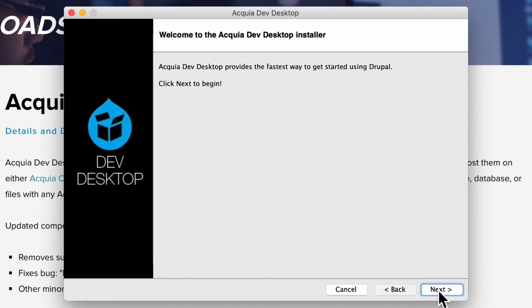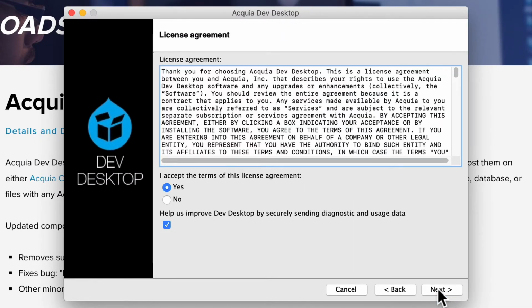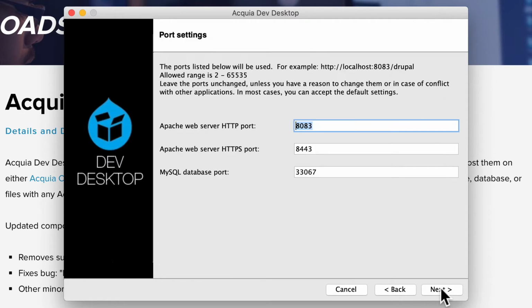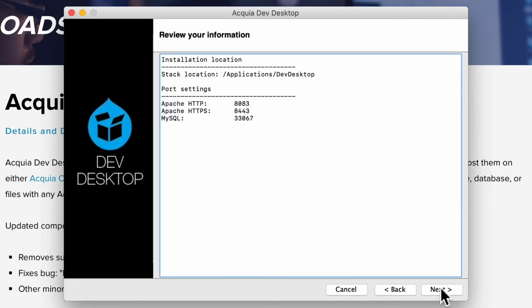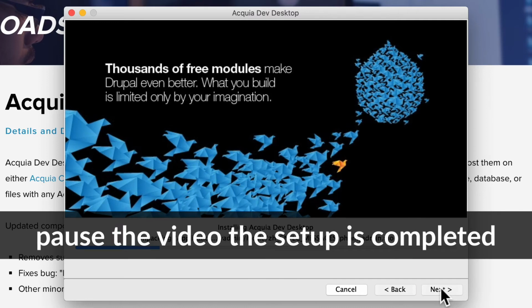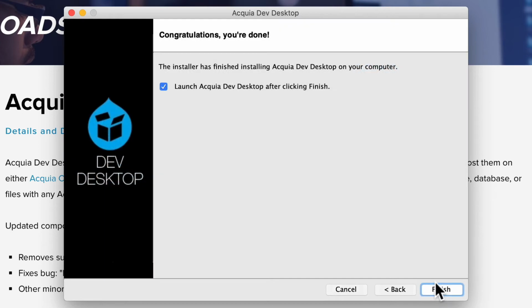I'm going to click Next, Next, Next, Next. And now in this latest version, it's asking for our name, email, and our level of Drupal experience. Those are the only required fields here, so go ahead and put something in there. And click Next. Leave these at the defaults. Click Next, Next, Next. And now Dev Desktop is going to install. This takes a couple of minutes, so you might want to just pause the video and come back when your installation's complete. All right, when it says you're done, click Finish.